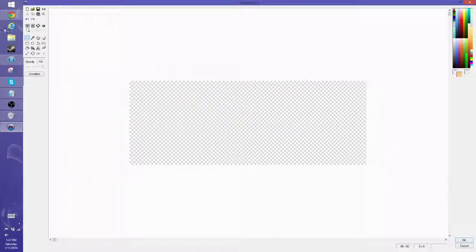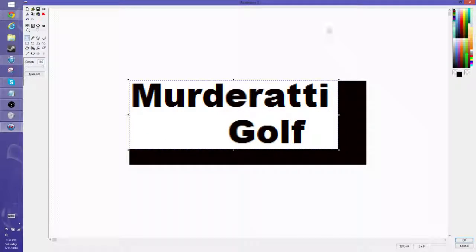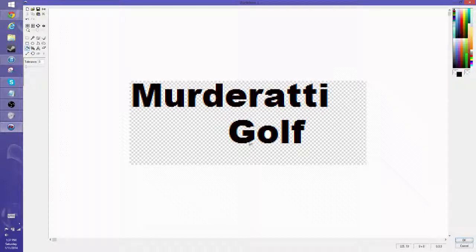And same thing that always happens. It copies the black as transparent, but that's okay. We are crafty enough to figure out how to make use of that. So we just change our transparent color to black and we're good to go. I had to figure that out my first stream due to some agonizing over why the hell can't I see my letters. And now I figured it out. So we got Murderatti Golf right there.